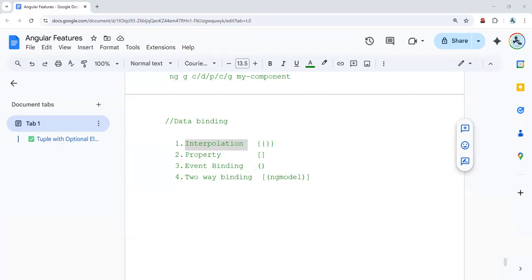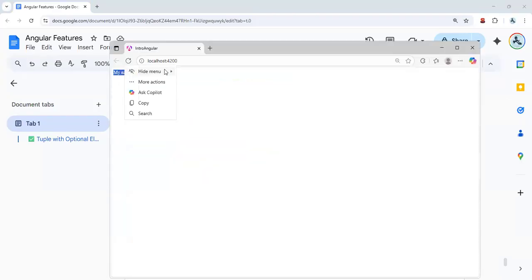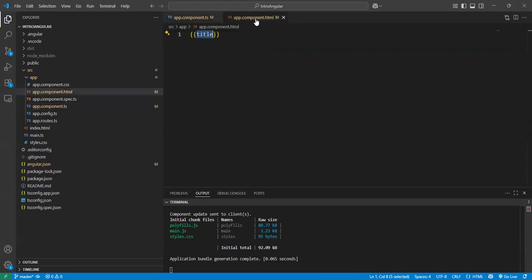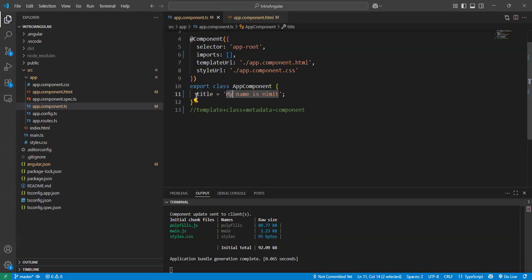Now here we have "my name is Nimit", and this value shows here, on the browser, in the same variable. This is the title. The title will show here and on the browser. This is one-way binding. If you get a value from the DB through the API and show it on the browser, you can do it this way.